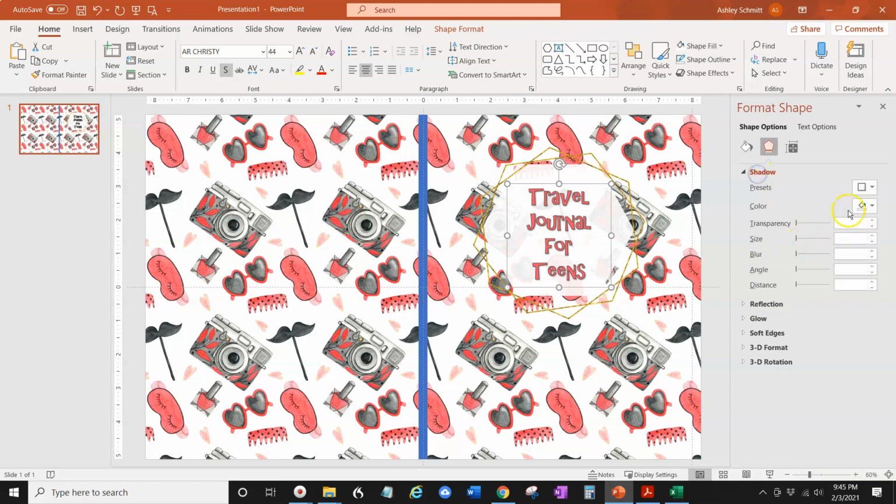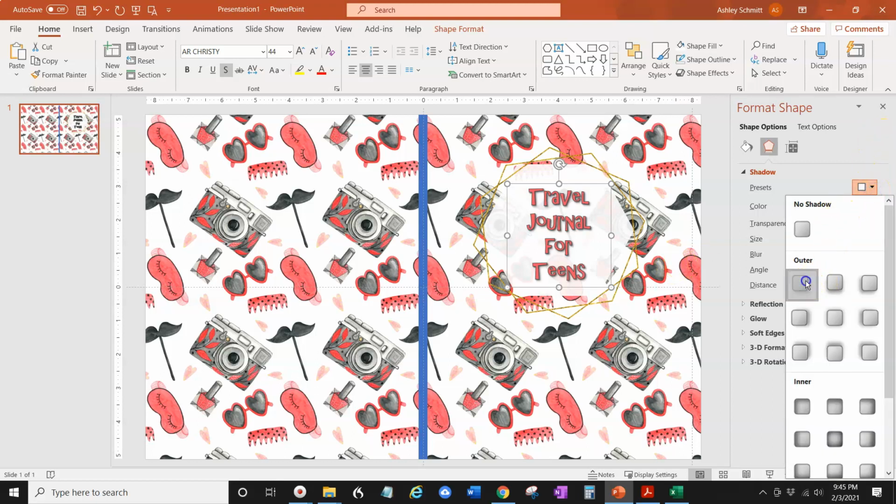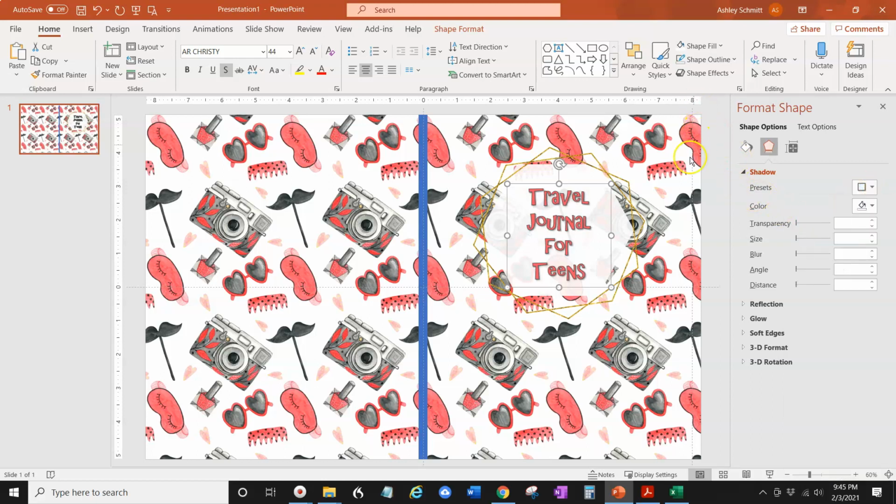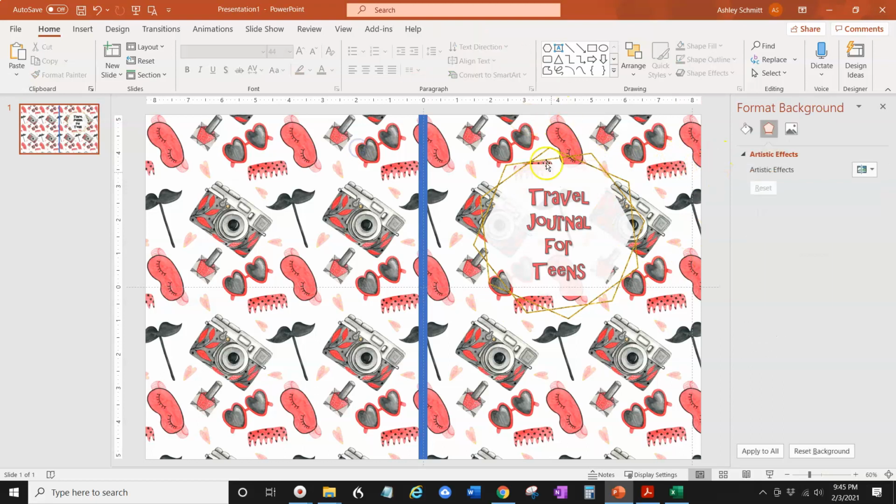So maybe I want to add another shadow, a little bit more. I don't know. I think no. So I'm going to take that one off. Did it take it off? No. No shadow. All right. So there you go. That is kind of a fun, funky font.